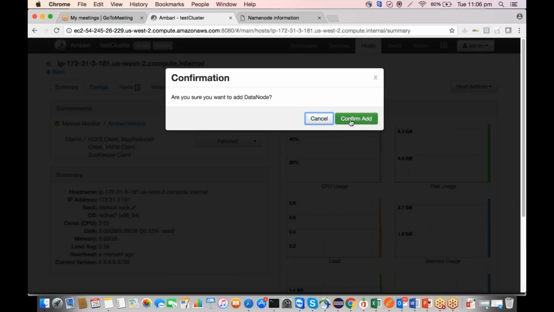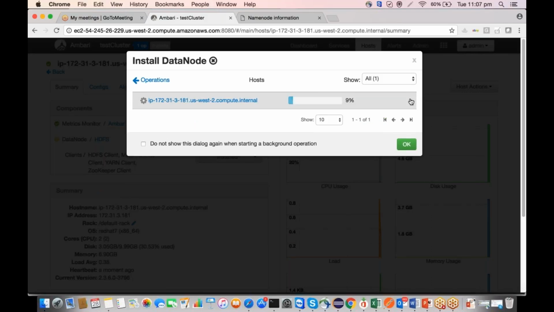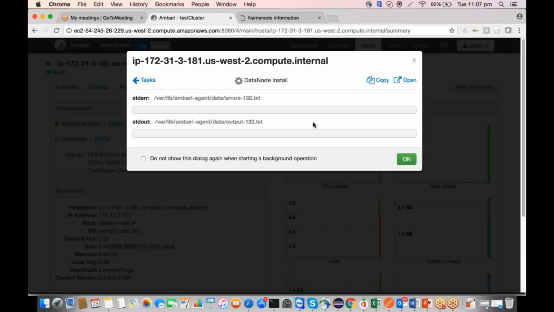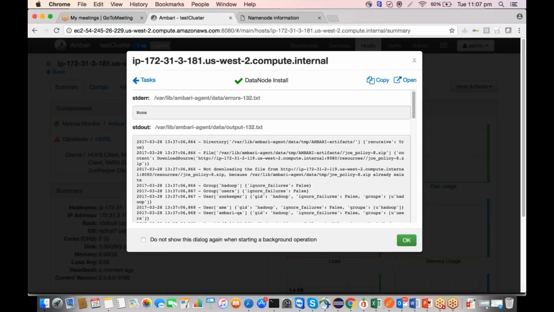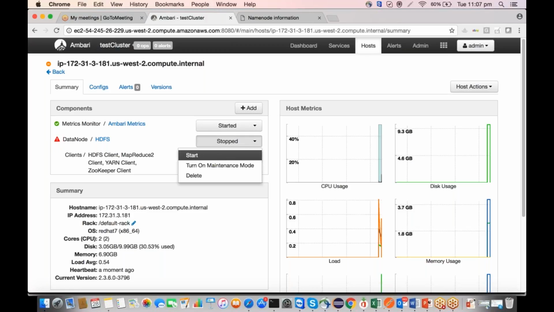Are you sure you want to add the data node? Yes, confirm add. And you can see that it will start installing the data node here. Ideally, it should display the logs. That's very weird. It doesn't display the logs until after the completion of the entire process. Okay, you have just added it but you have not started it, so that's why it is here in red and the state is stopped. What we will do is start the data node. So I say start.